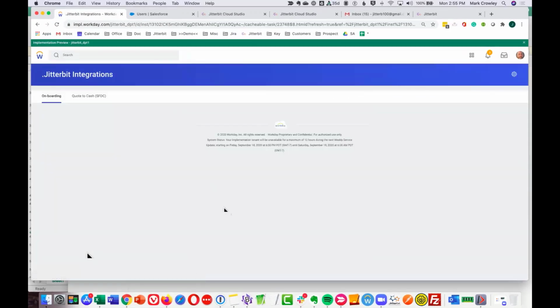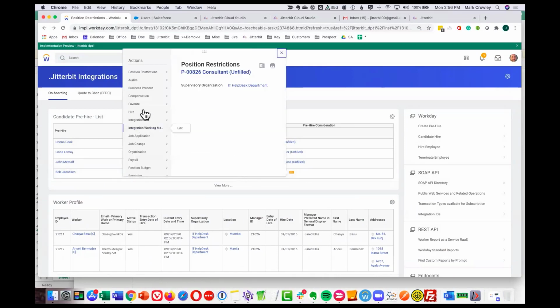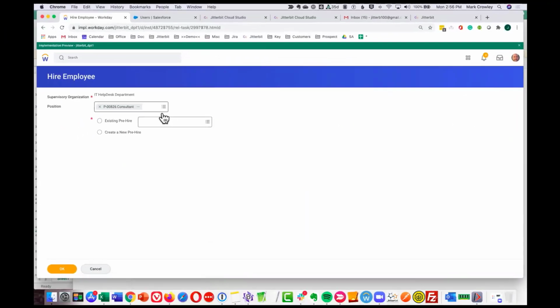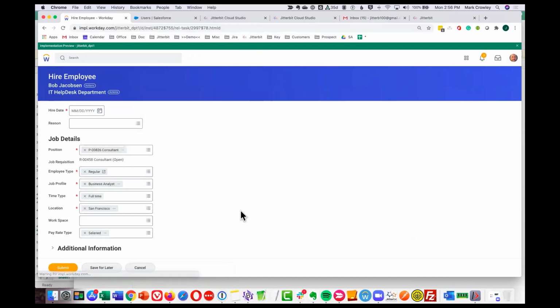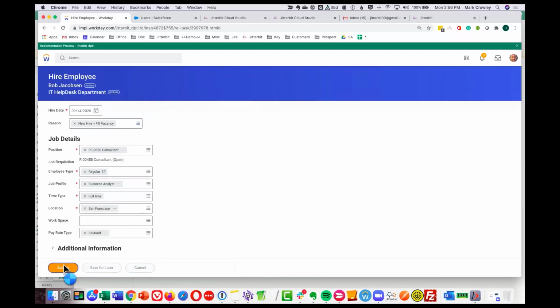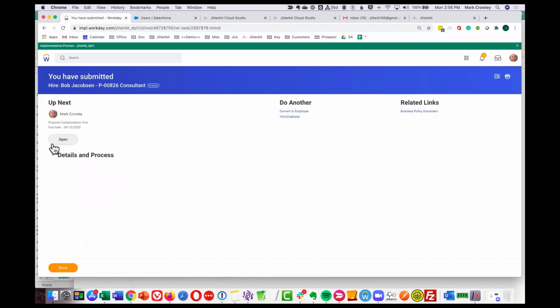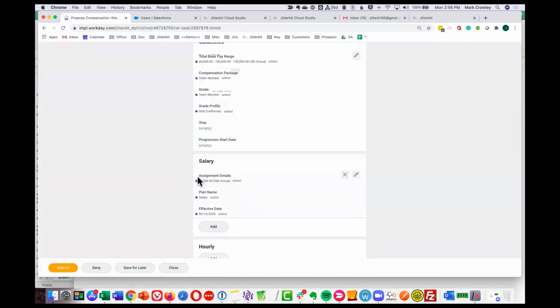Let's go ahead now. The next step is to look at Bob Jacobson and change their status, have them become a new hire. And let's go ahead and click through a couple of screens to set this person up as a new employee. We provide the hire date, and let's say it's a new hire and it's to fulfill a vacancy. And just like that, we have onboarded an employee on the Workday side.